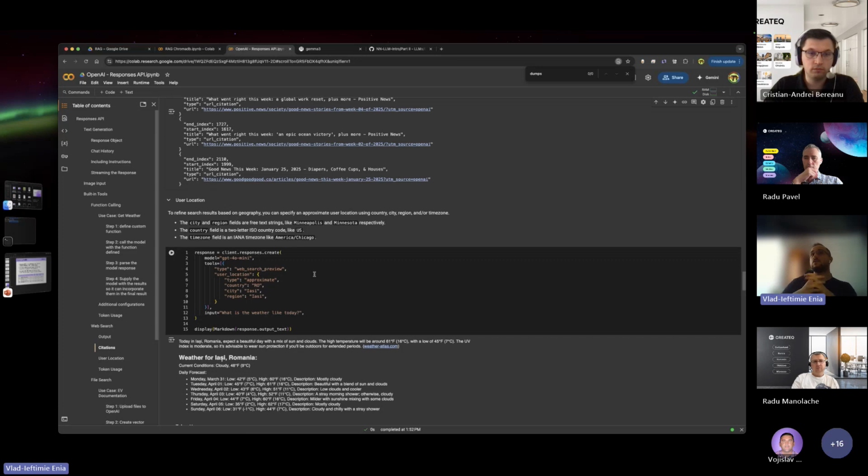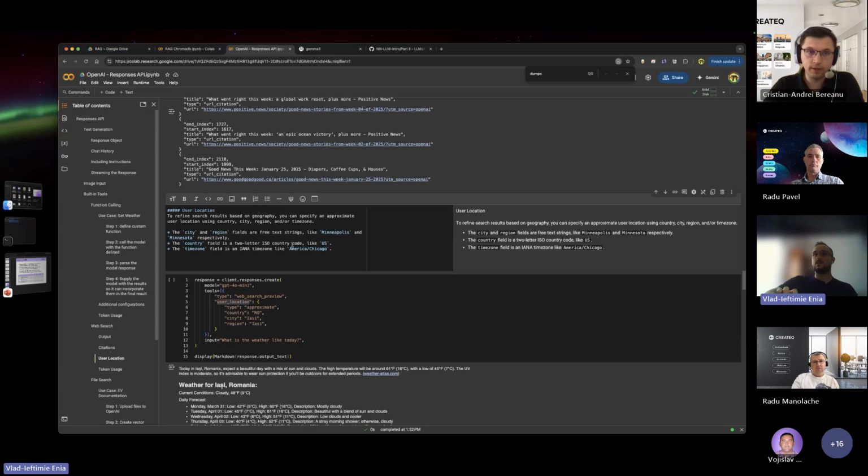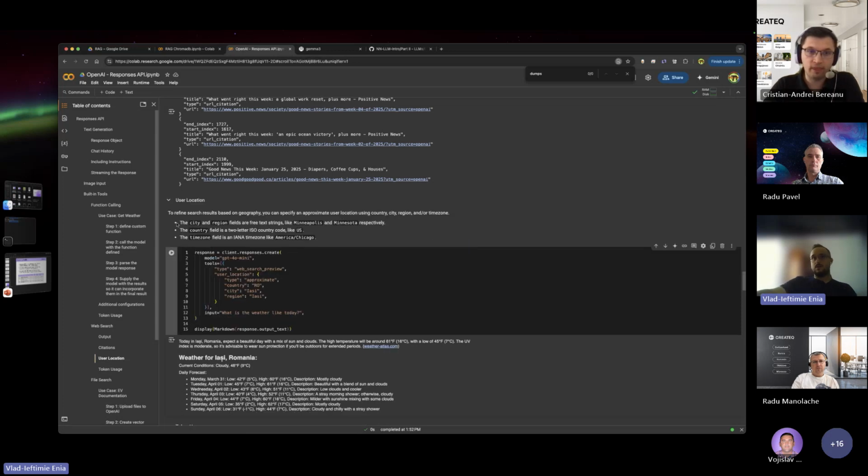If you want to search the web given a user location, you can include it here in the user location field: the country, the city, and the region. You have to use specific formats. The city and the region are free text strings. The country needs to be an ISO code, and if you give the time zone, it also needs to respect this format here, the IANA.